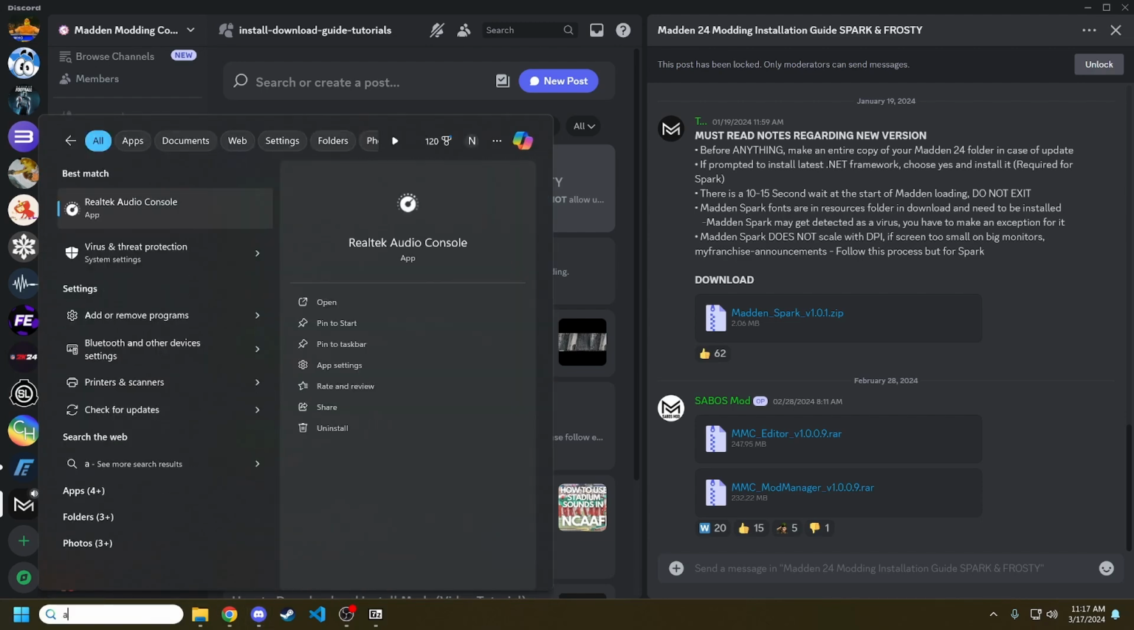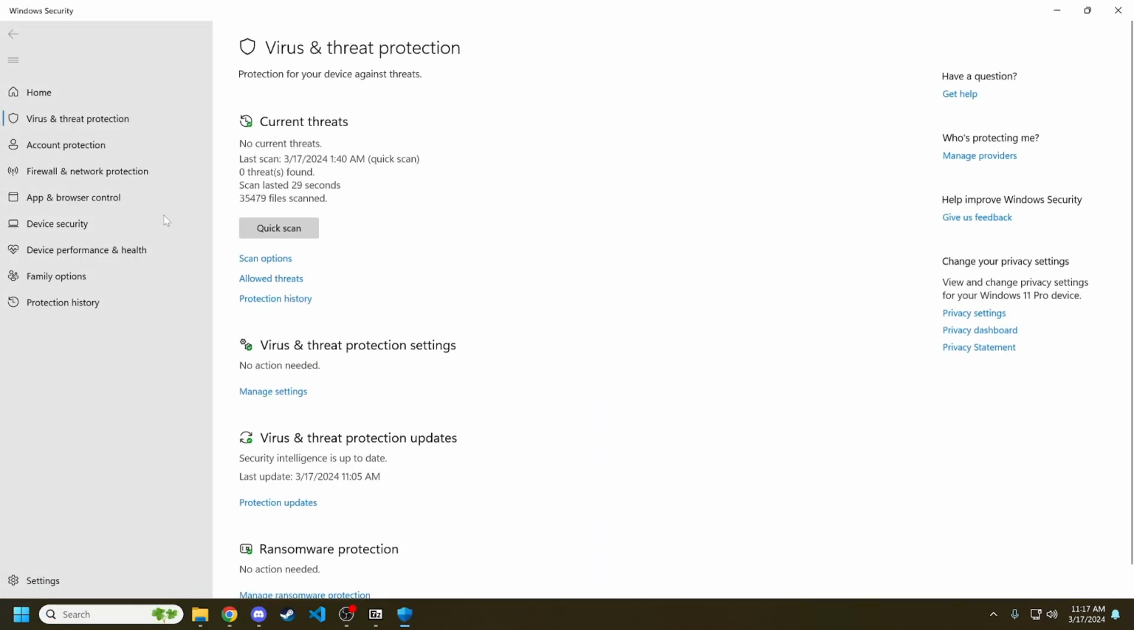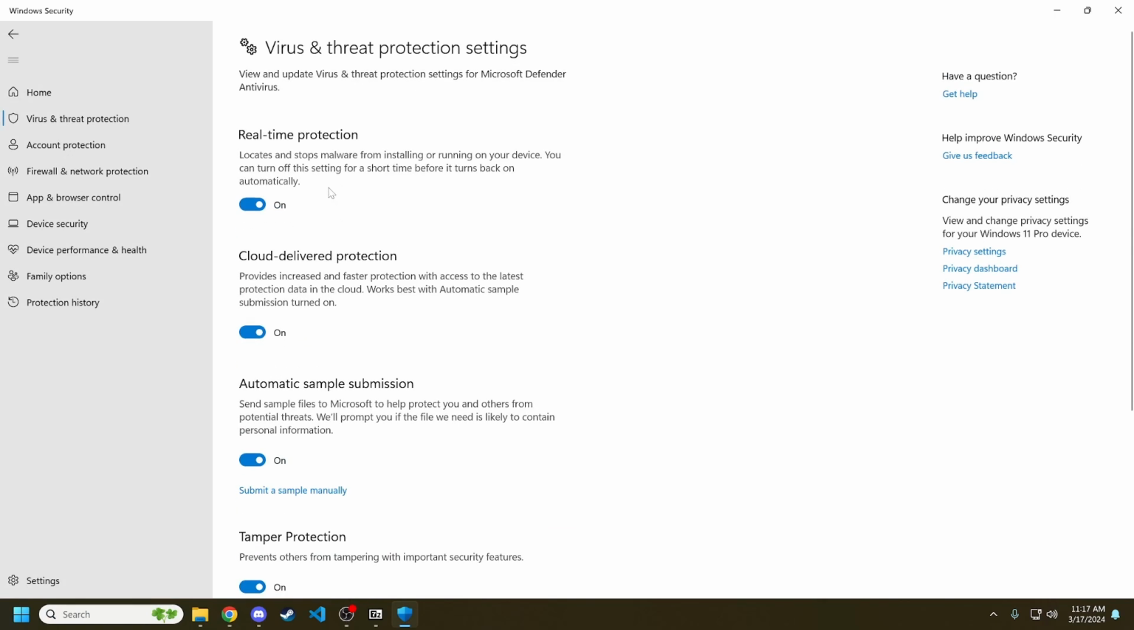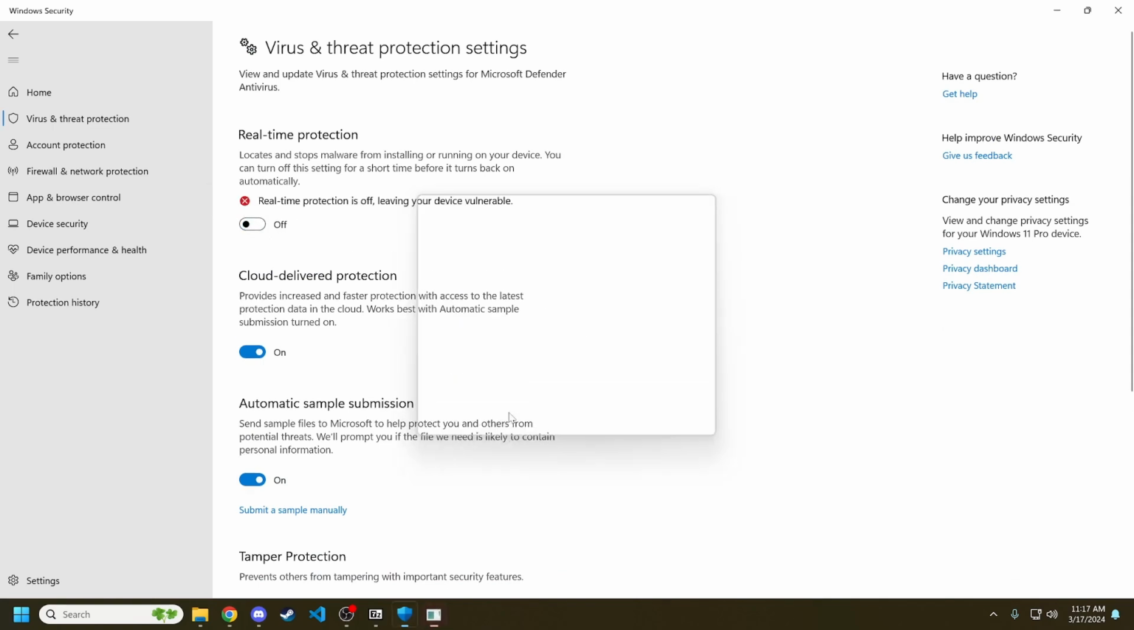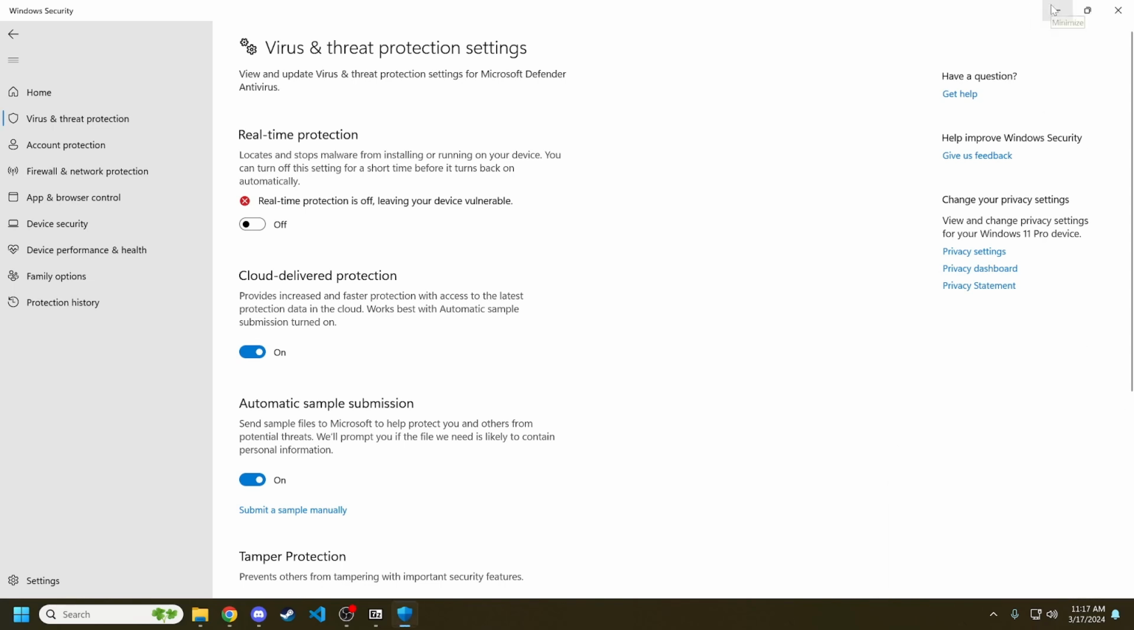You're going to go down to your search bar, search antivirus, and go to this virus and threat protection. Keep in mind that if you're using something specific like Norton, you're going to have to look up how to do these same things. Once you're here, you're going to go to Manage Settings. And you're going to temporarily turn off real-time protection. The reason that we're doing this is so that when we download Spark, it doesn't just immediately remove our files, right? Because it'll do that if it thinks it's dangerous.